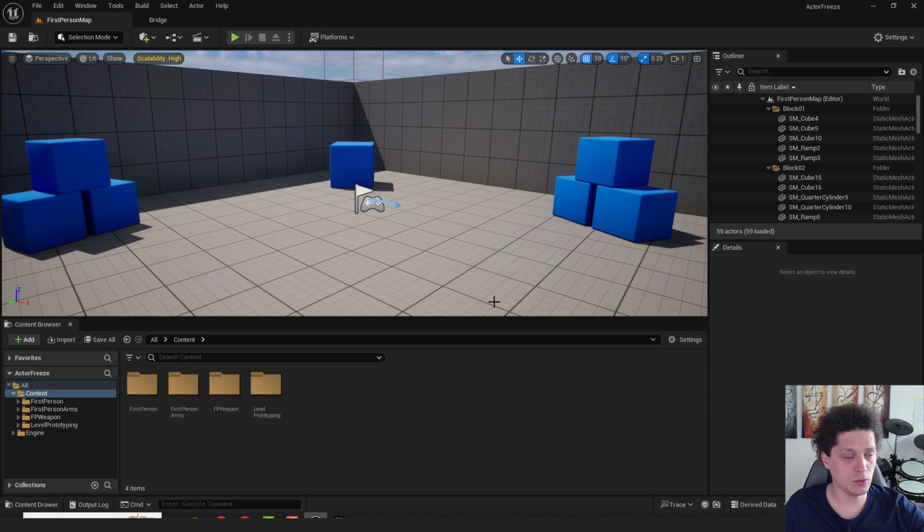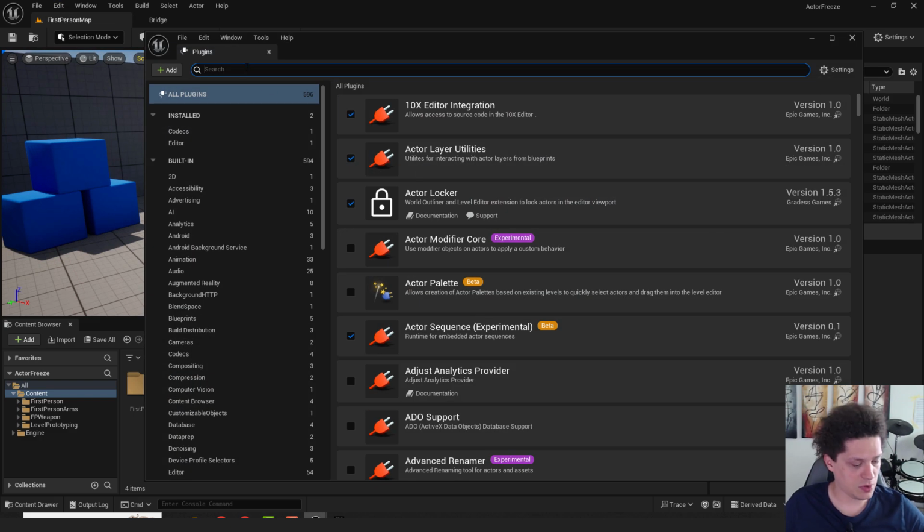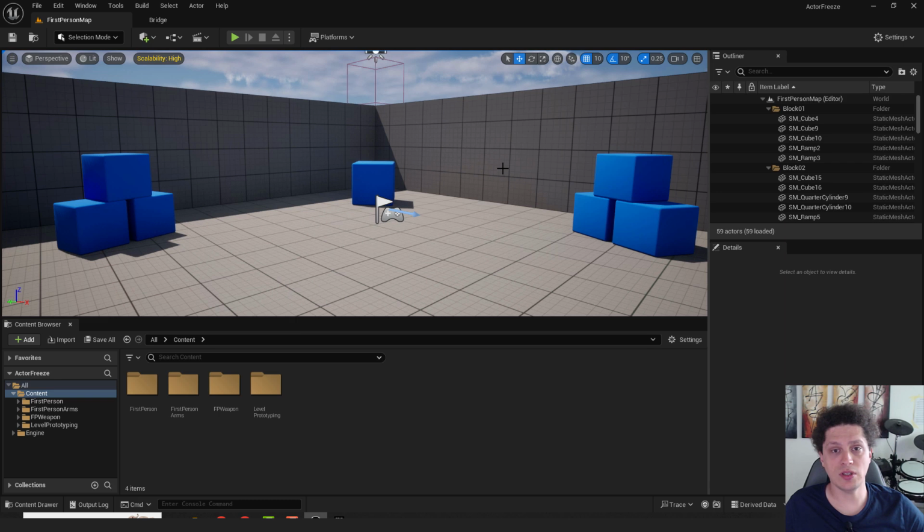If you go to Unreal, go to Edit, then Plugins, and over here type in actor locker and enable it. Restart your engine, and after you restart, you can see on the right side in the outliner this lock icon.